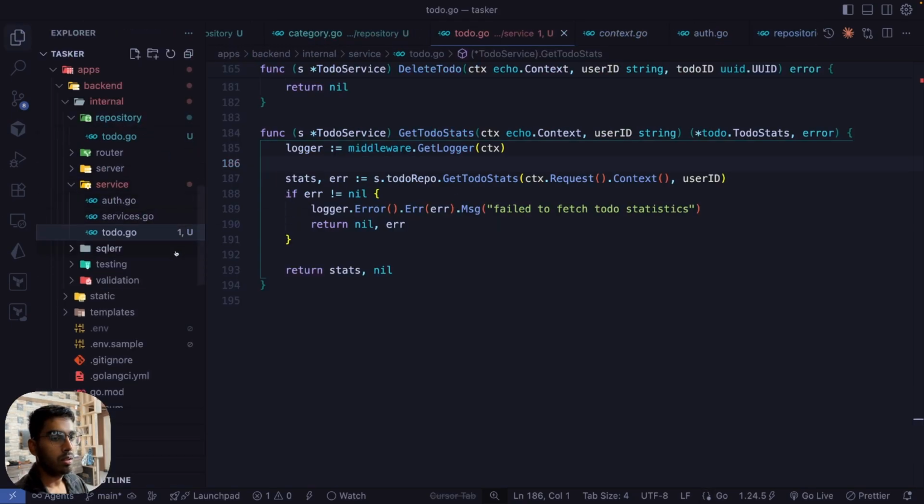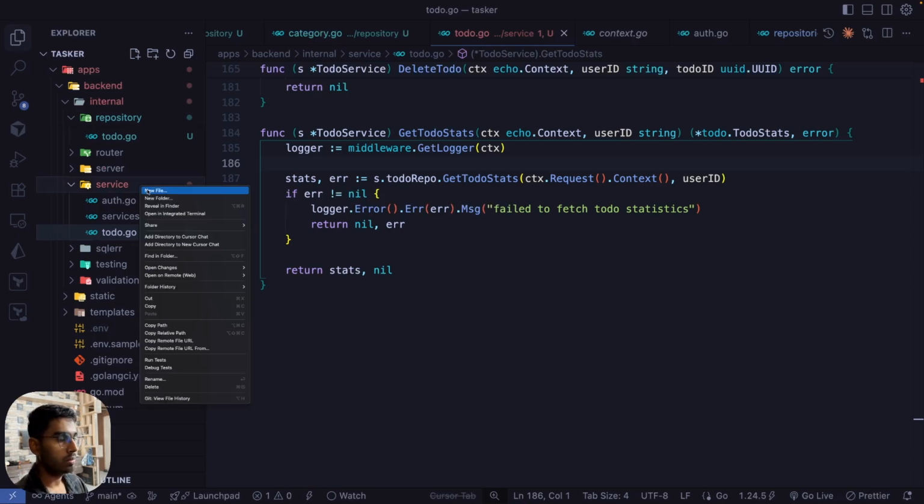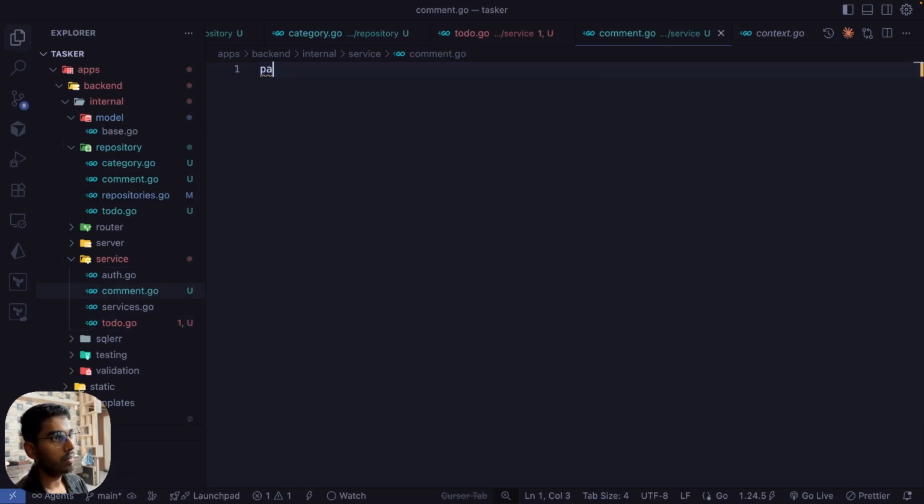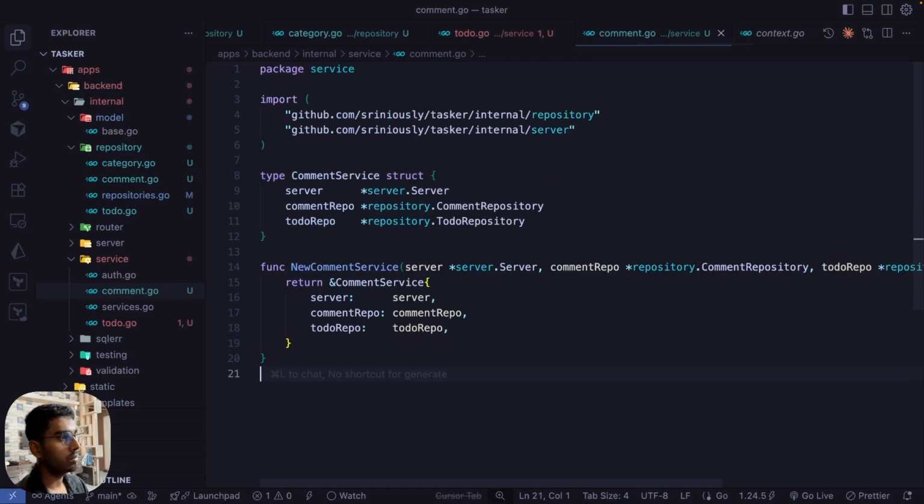Then let's also finish comment service and our category service so that we can move on to our handler layers. Let's create a file called comment.go. Again, the package will be, of course, service. Then we'll have a struct called comment service and an initializer function for that particular struct. And this is what it's going to look like.